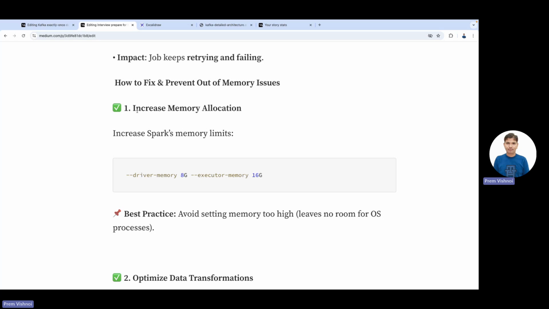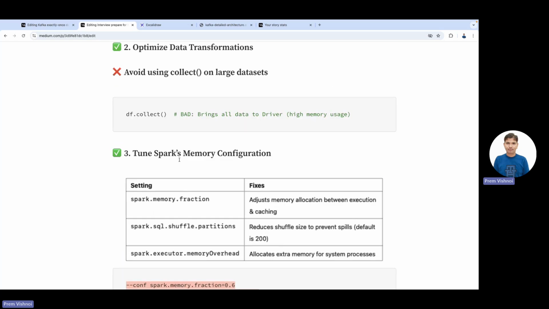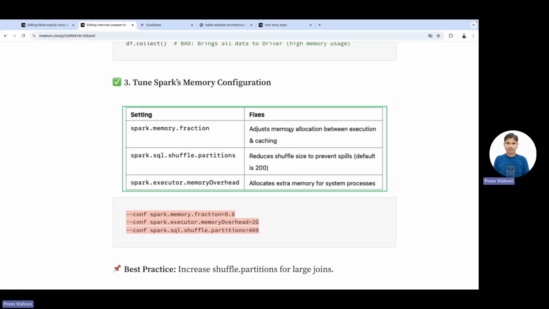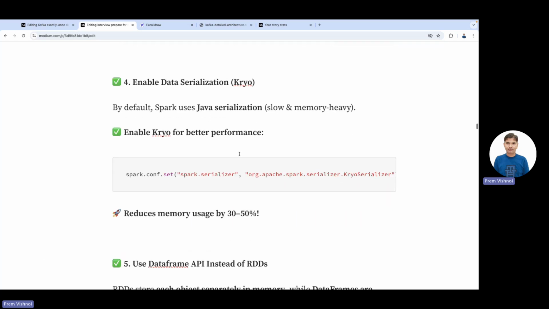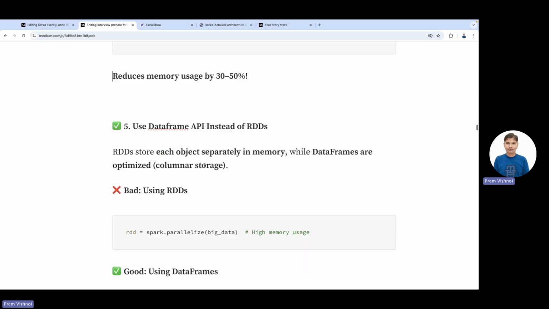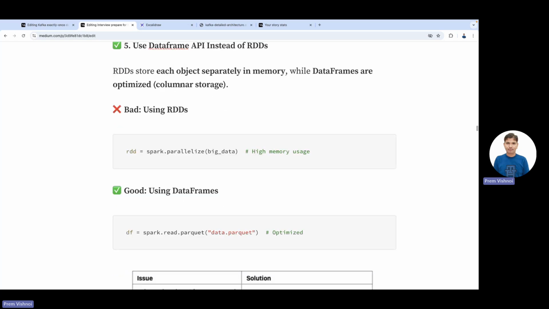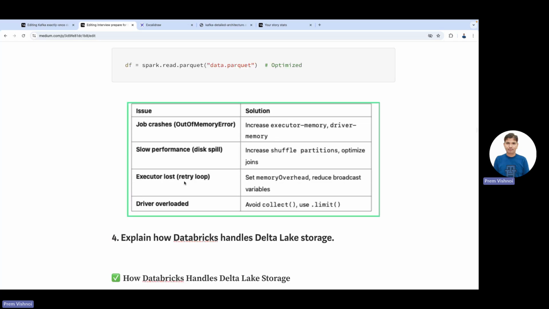So how do you fix it? Increase memory. Optimize data transformations. Tune the Spark memory configuration fraction. Enable data serialization, which they said will reduce memory by about 30% to 50%. Serialization is always important. And use DataFrames instead of RDDs, because RDDs store each object separately in memory, but DataFrames are optimized and columnar. So this is how it works.